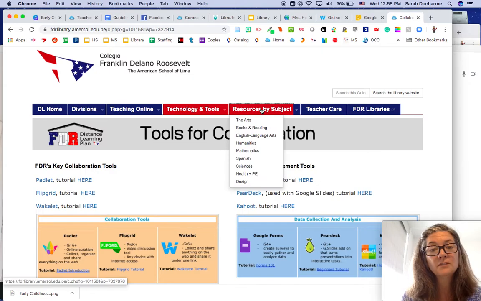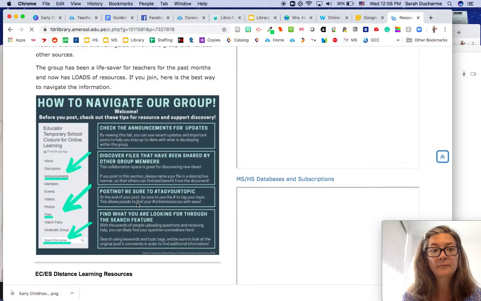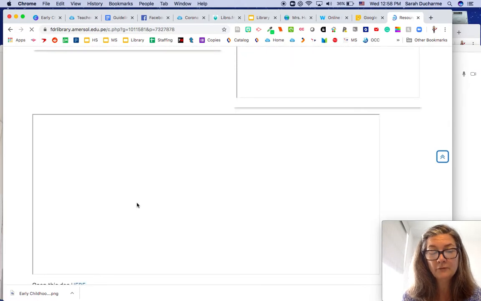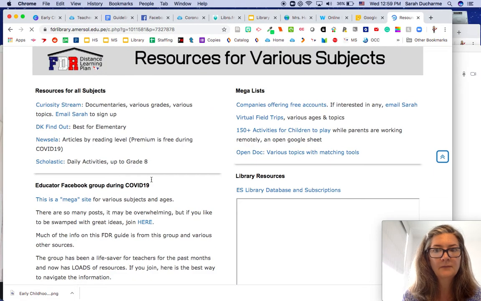Under the Resources by Subject tab, I can click this very top tab and go to Whole School Information. And then this is for various subjects, so things that might cut across the divisions and across the content areas. Down at the very bottom, we have our collaborative document resources for all the different subjects. You can see these are taking a minute to load, so I may have a slow connection.